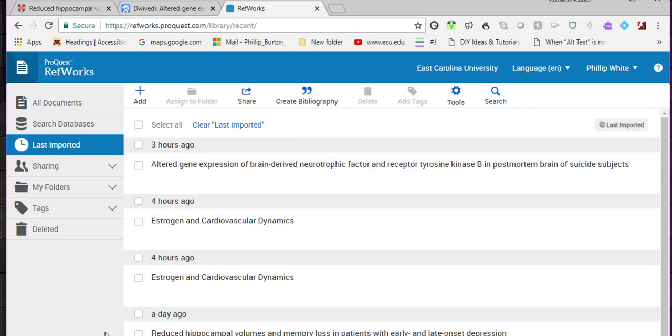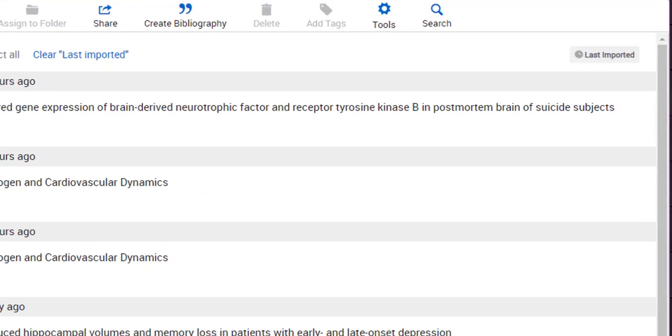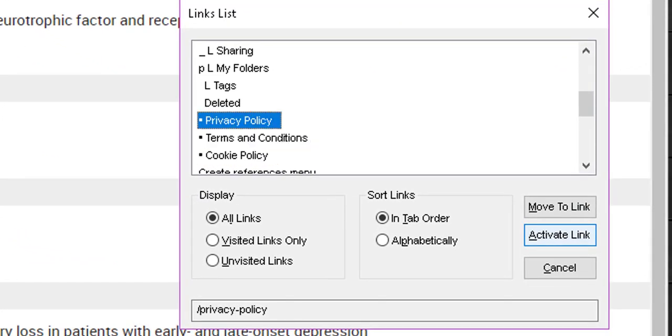And when I press insert on the numerical keypad plus F7, I'll find those. Links list dialog. So there they are. Privacy policy.